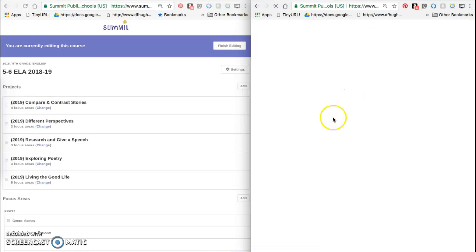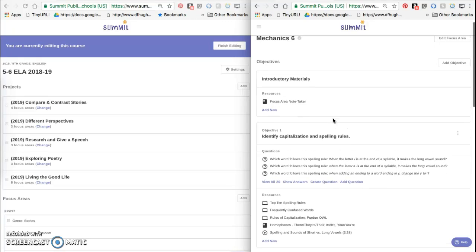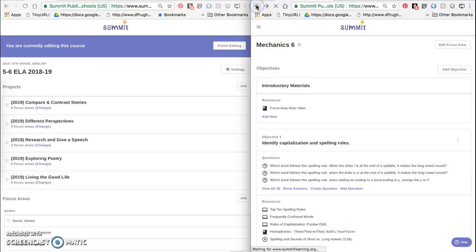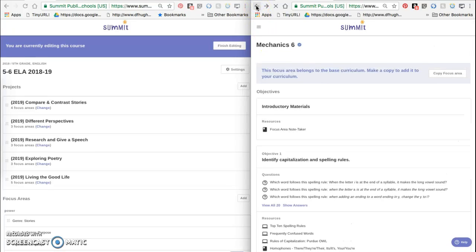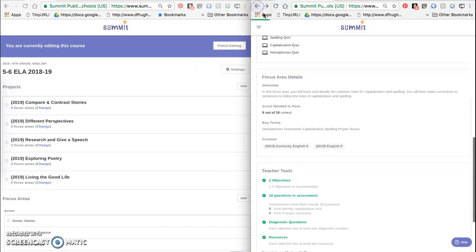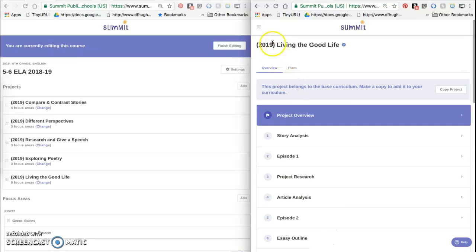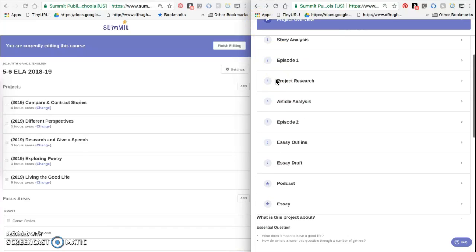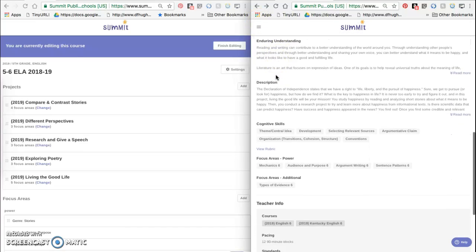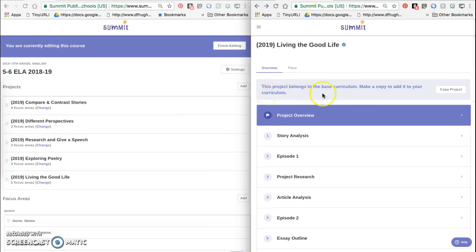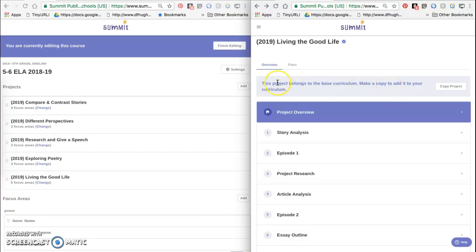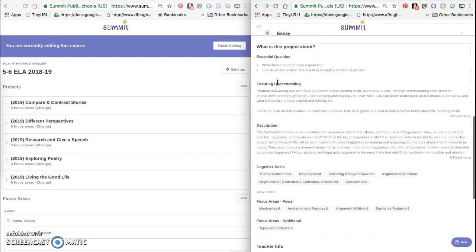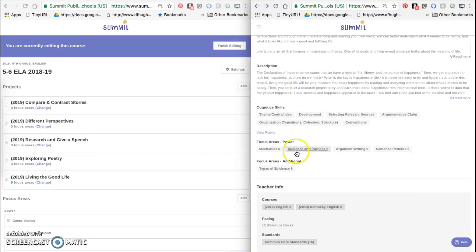I'm going to click all the power focus areas and all the additional focus areas. And then I'm going to refresh the page over here so you can see how they show up in our course. Then there will be one more step. So one more time, I'm going to show you that I scroll down, have to make sure we're in the base curriculum version of the project and not in the copy that we made. Otherwise, we may not have the most updated focus areas.